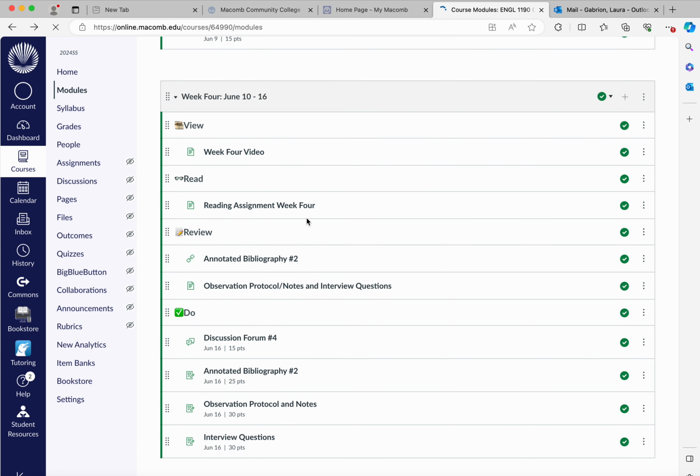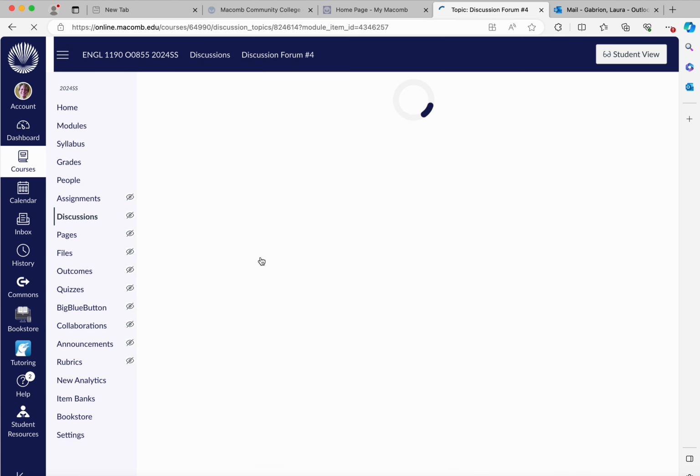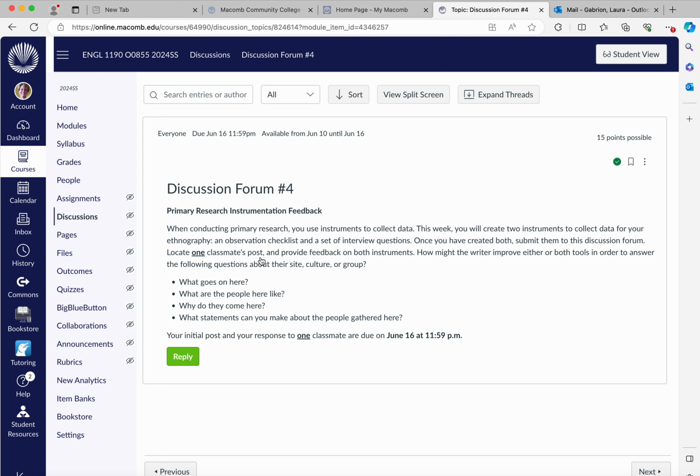So you've got those to guide you as you create your observation protocol with room for notes and your interview questions. All right, so then when you get down to discussion forum number 4, what you're going to do is you are going to create your 2 instruments. You'll post those. And once you've created both, like I said, you're going to submit them to the forum. You'll locate one classmate's post and provide feedback on both of those instruments.